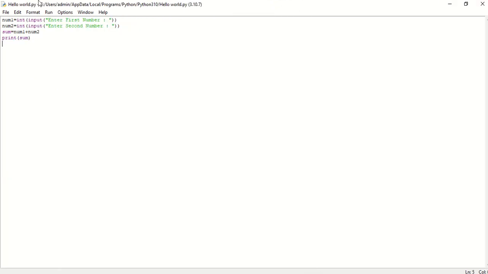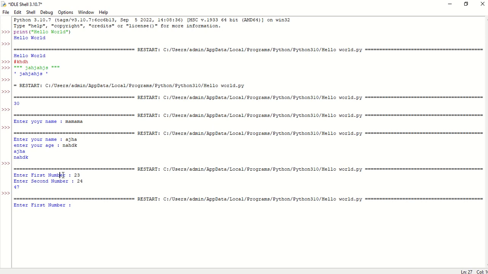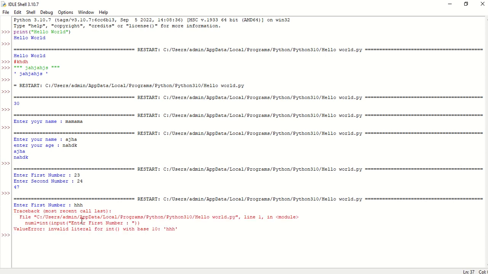And if instead of an integer I write something like 20, like IHHH, there should be an error because it was an integer. So you cannot write any other value.